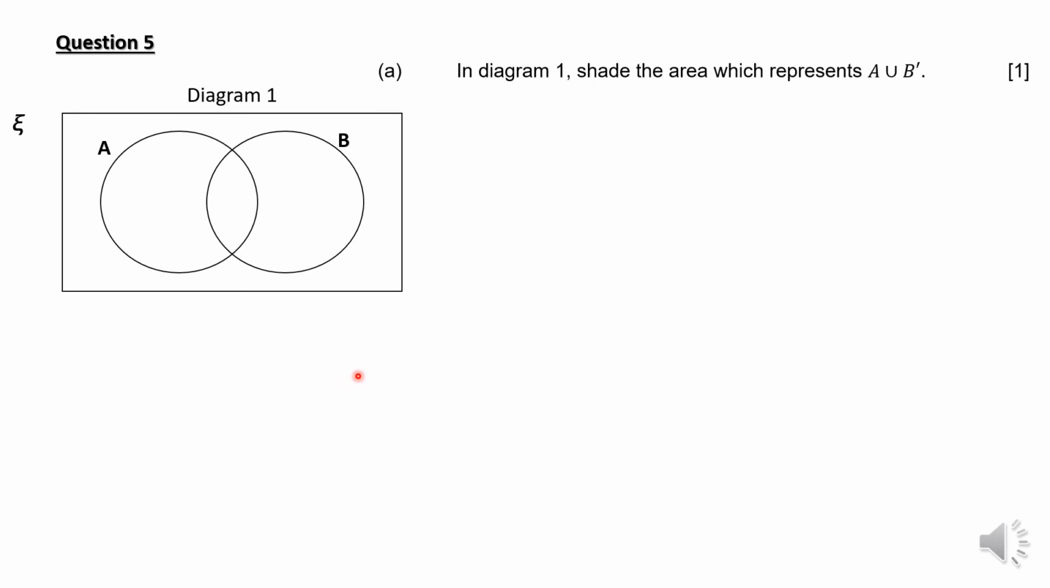Question 5, again, you have a diagram here, and you're supposed to shade the area which is represented by A union B complement.